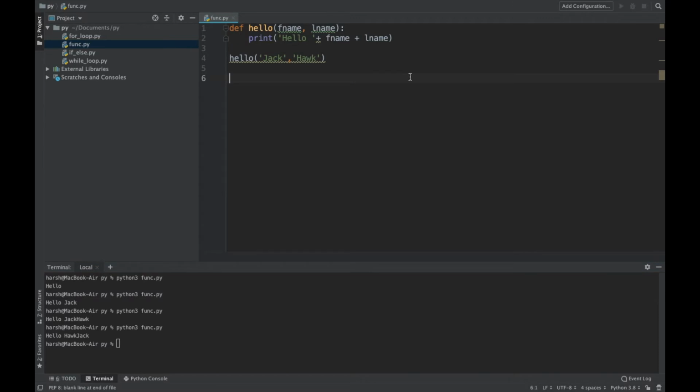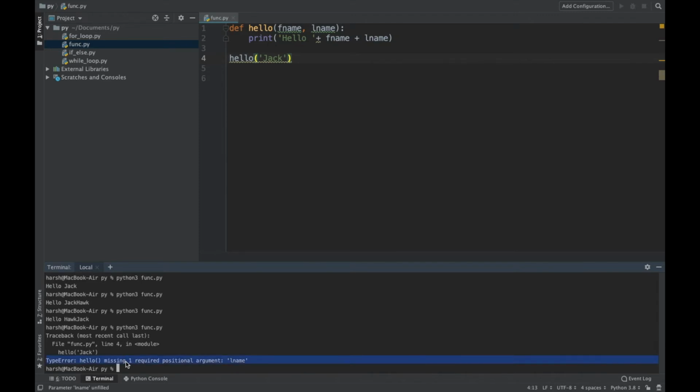In the same case of using first name and last name, there might be some people who prefer not to use their last name. So if we just remove our second argument and try to run this code with just first name, we will get an error saying hello function missing one required positional argument L name. It is clearly telling us that we will have to enter the value for L name.